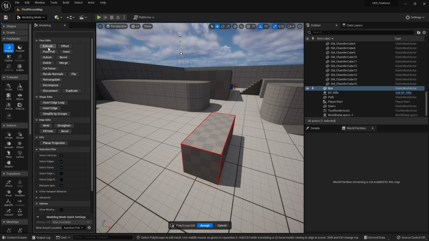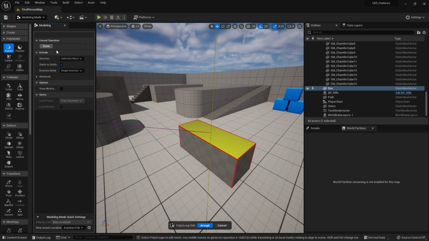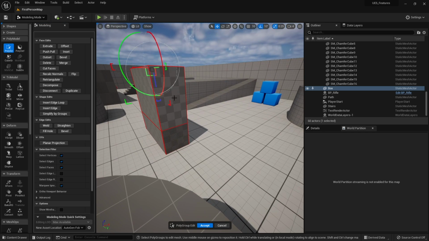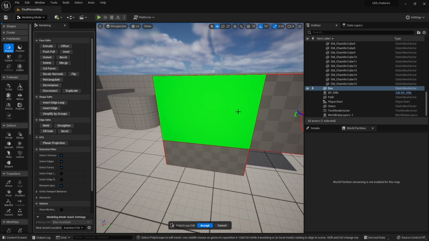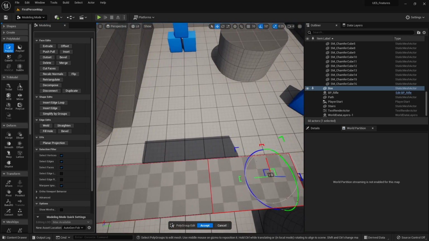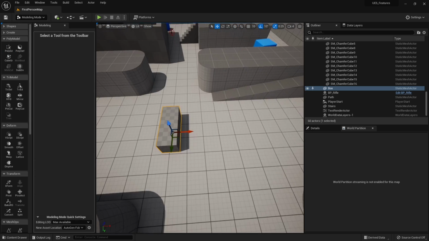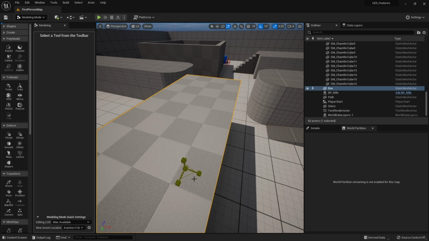If I click on a face in here, select the face, and then click extrude, I can then drag out how far I want this to go and just click to accept it. Again here, extrude, whatever I want. Maybe I want to do a building of some kind. Okay, so let's take this here and we're going to just scale this up a little bit.